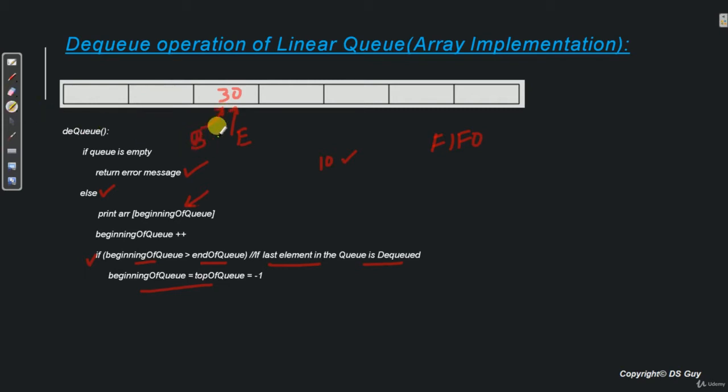Now you see that there is only one element in this queue, and if we dequeue this element as well, then beginning of queue will start pointing over here and end of the queue will be pointing over here. So in this kind of case, we will simply reset both of them and point them to -1. That means the queue now is empty. Fine. So that is all about the dequeue operation.